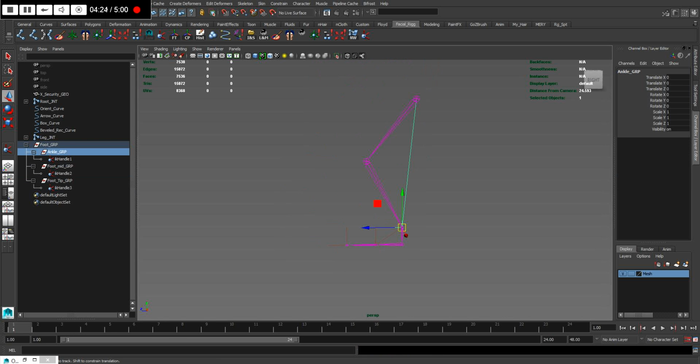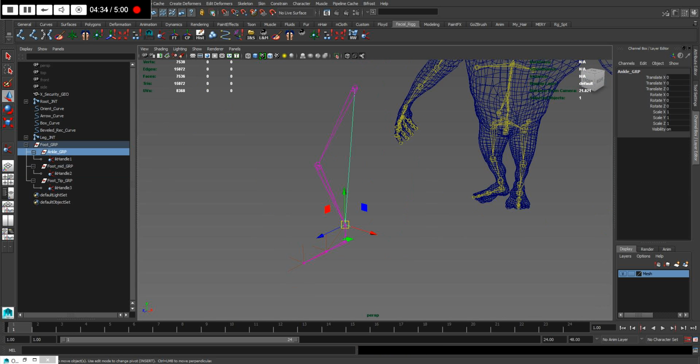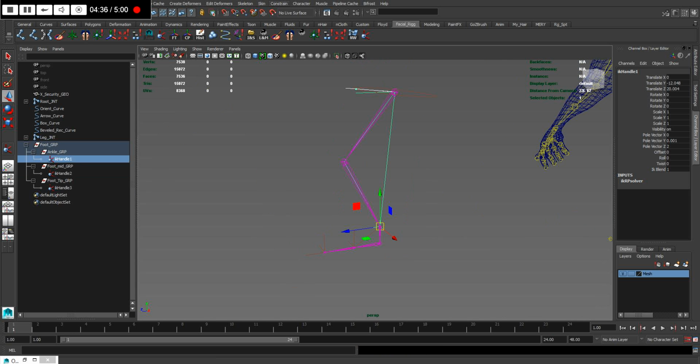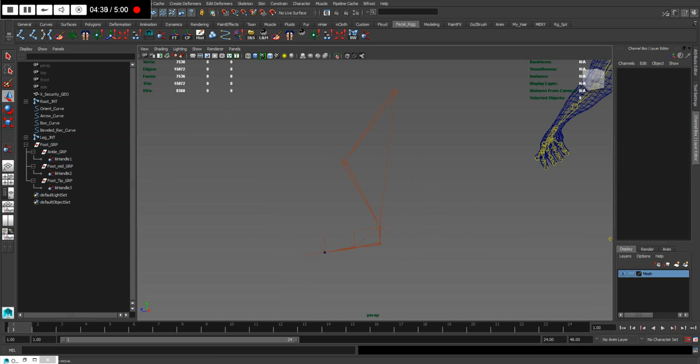This is just one way how to make a leg, and you want to make a pole vector so you can actually control the knee as well. So yeah, you can actually do that. I can actually show you how to do that in another video, which is pretty easy. So yeah, have fun guys, have fun making legs, and watch out for my next videos.